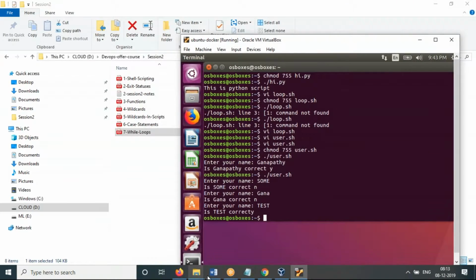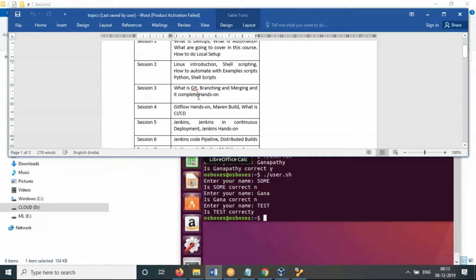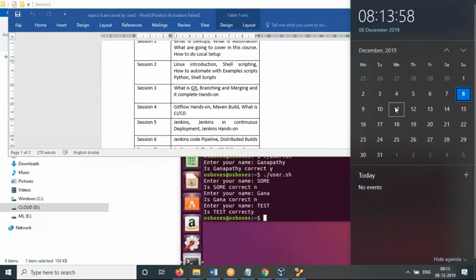So tomorrow is Git and branching and merging, the complete hands-on. What is Git? And the Git flow. There are two classes there. So tomorrow this class is there, as I explained yesterday. Then after that we are putting nearly a 1 week gap, and again we are meeting on the 15th. From the 15th we will continuously do the sessions. So this is our plan.